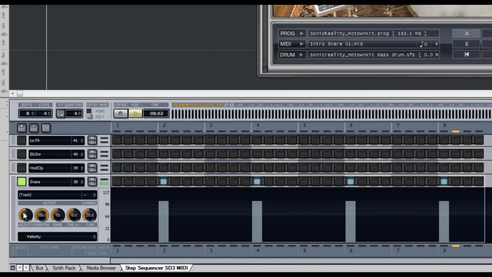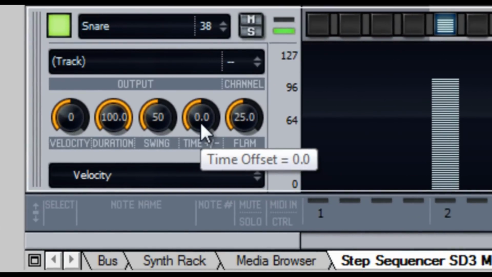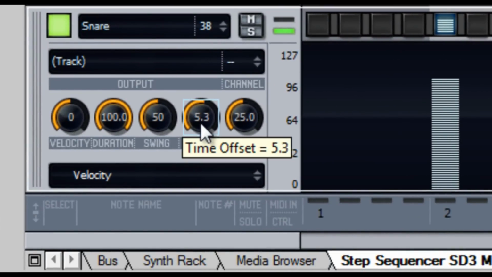Now I want to edit the timing of the entire snare row to give it a laid-back feel. To do that, I'll grab my time offset knob, tweak that to around 7, and you can hear it sitting behind the hi-hat. Or turn the time offset knob to the left to give the snare an early feel.